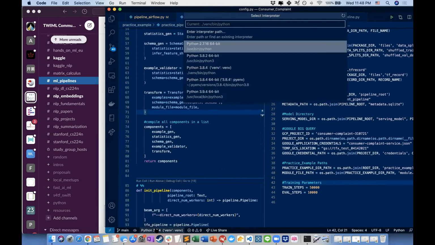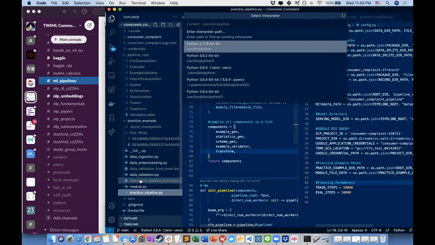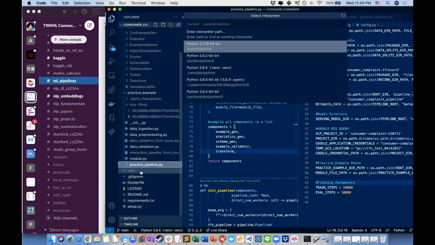So this has something to do with how the kernel within Visual Studio Code executes your Python code. Usually when you have a venv folder right here, which I do, when you open up the folder, it will automatically try to detect your virtual environment kernel within the venv folder. And that's what it is.